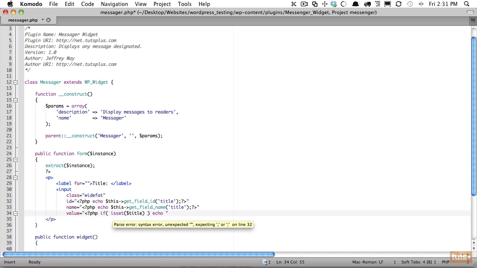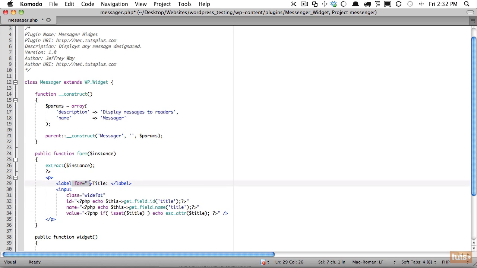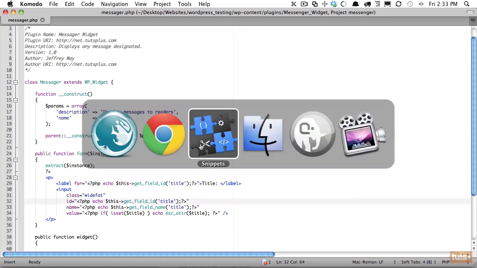Title. Then echo, and I'm going to call the escape attributes method to make sure that we escape anything that needs to be, like so. And there's our input. So now we have a label. We need to make sure the label refers to the ID of an input. So with that in mind, I can copy all of this because I know it's going to be the same, like so.